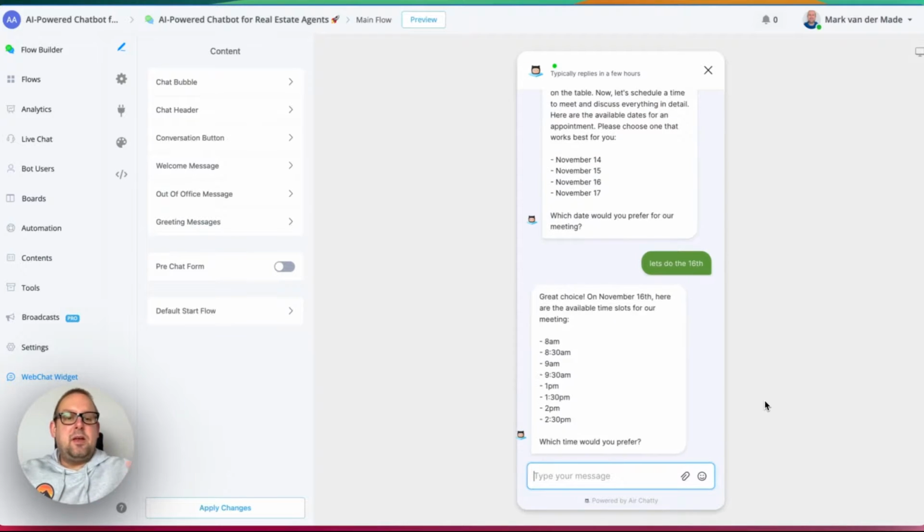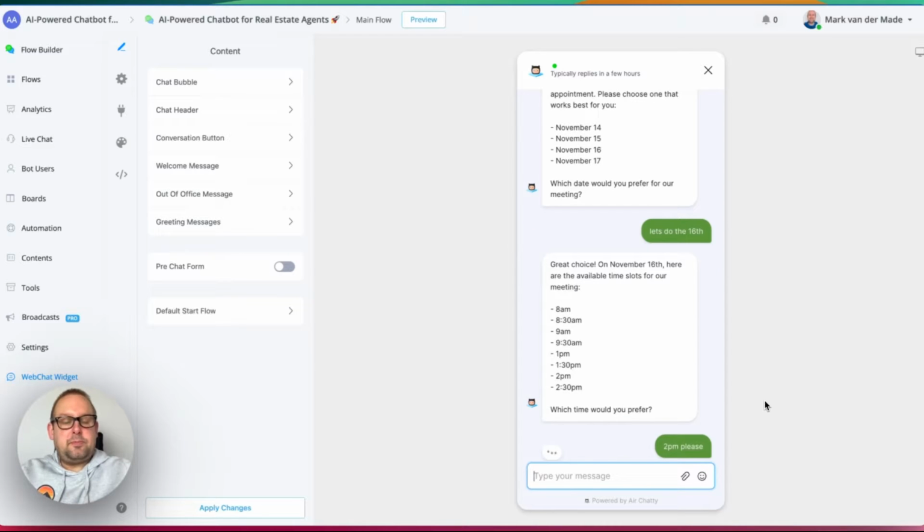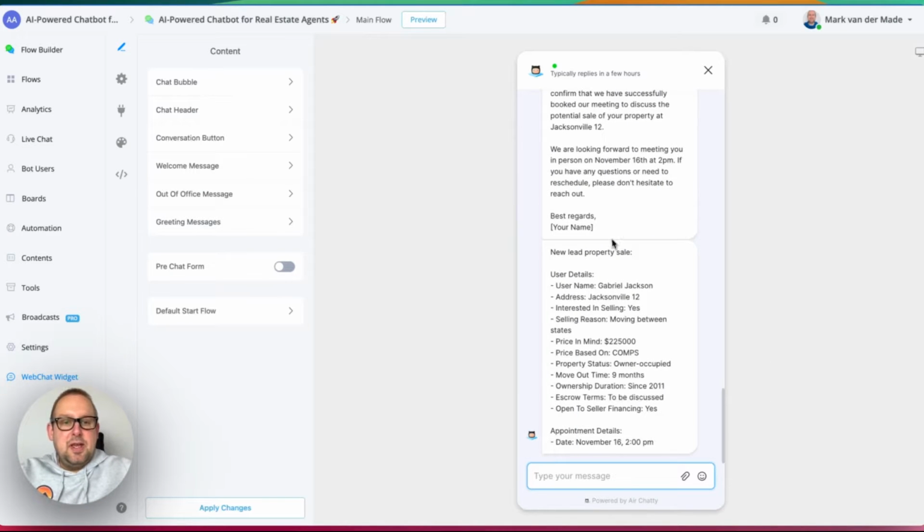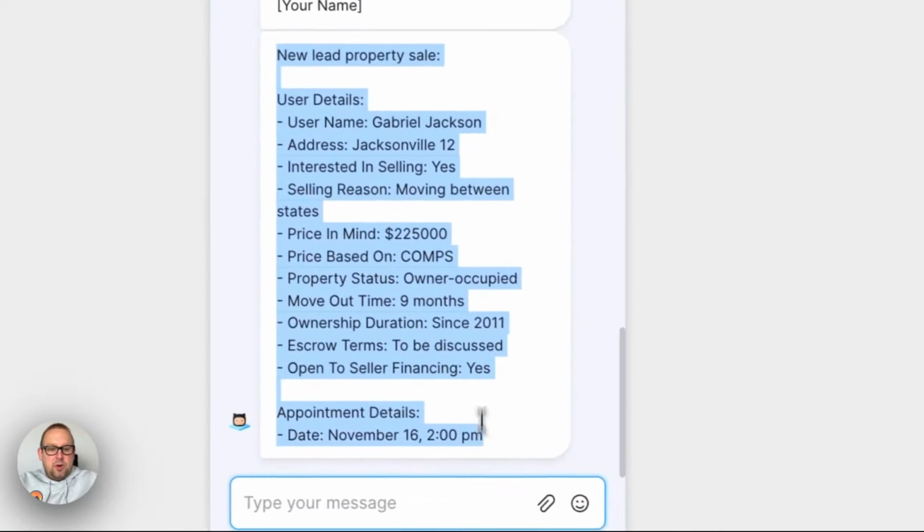And now the meeting is almost booked, right? So the appointment is almost booked. The only thing left is to choose the time zone or the time itself. So let's say 2 p.m., please. And from here, the appointment will be created. The actual notification will be sent to the live chat agent. And here you will see an example of it, right? So here you will have this specific part with all the lead captured.